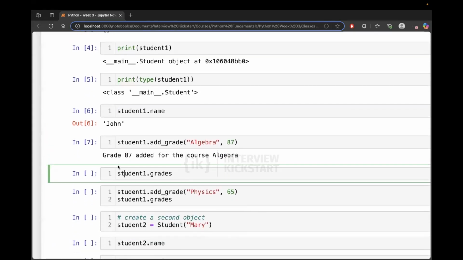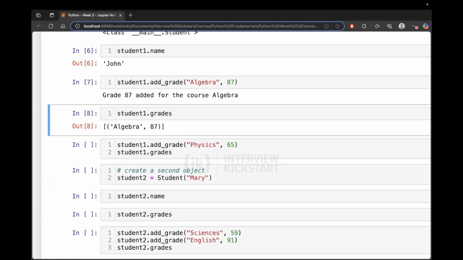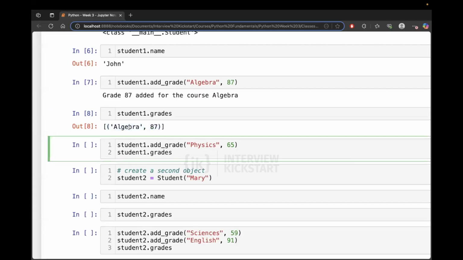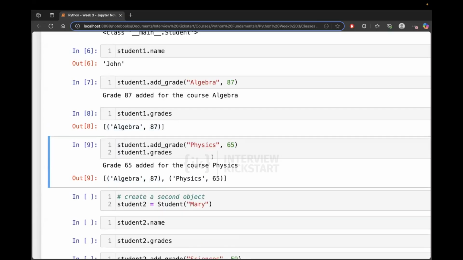Okay, now if I look at that student1.grades list, now it's not an empty list anymore. It has this tuple appended to it. And if I add another grade for physics and 65 as score, you see that the grades now have 2 grades, right? We appended one more to the list of grades.